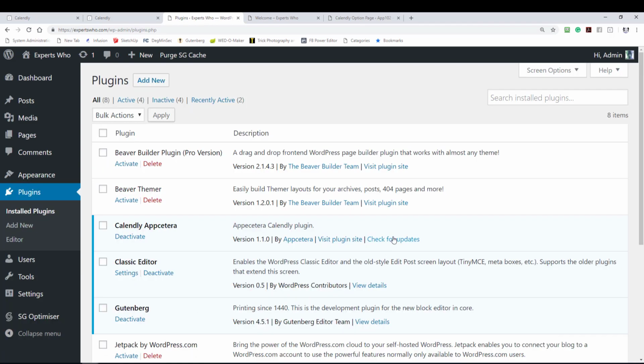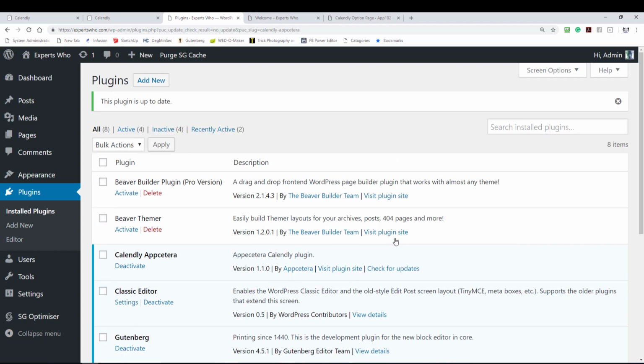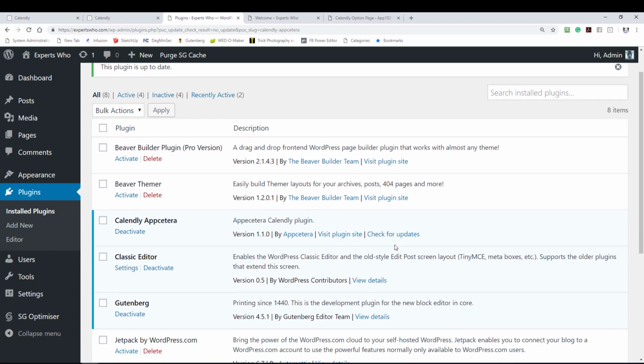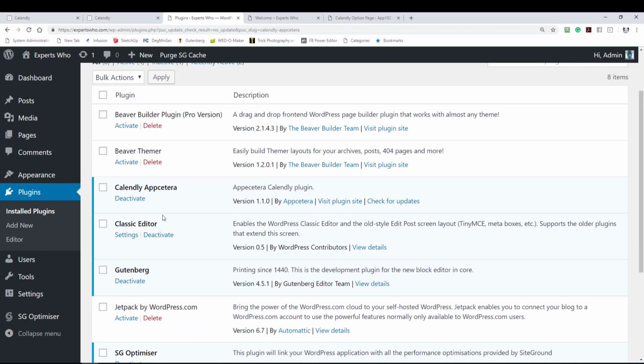You can click on the check for updates and it will see whether you have the most recent version of the plugin installed. The only shortcoming of this update service is that it only checks if your plugin is up to date or not when it's active. When it is inactive or deactivated, the plugin does not check.